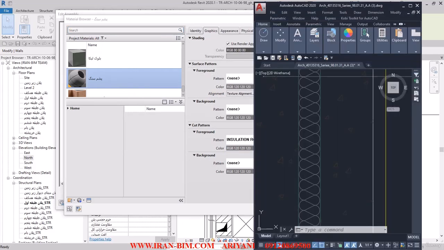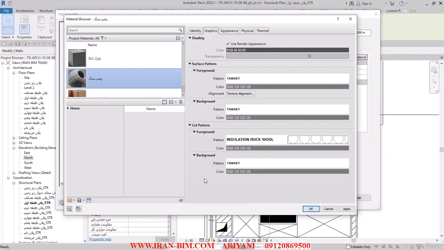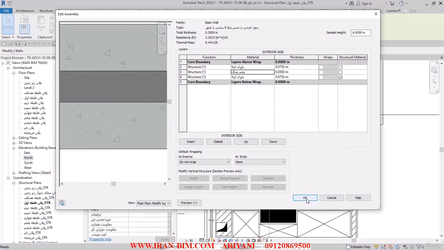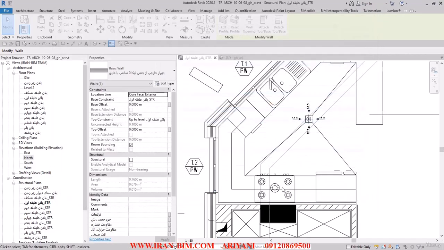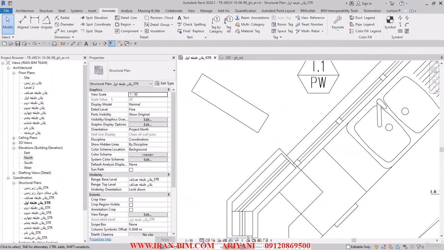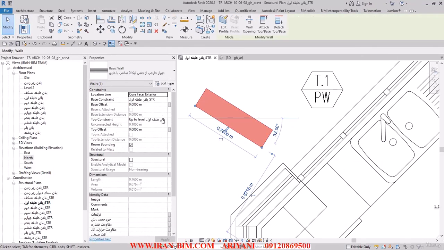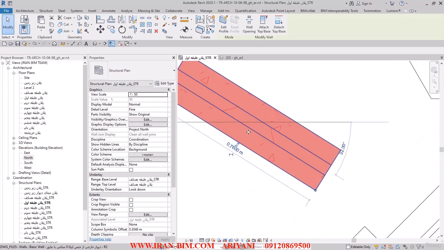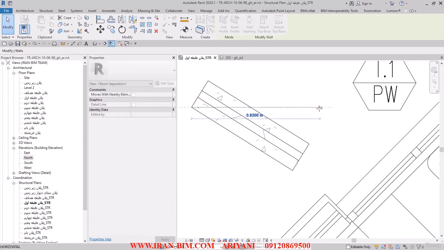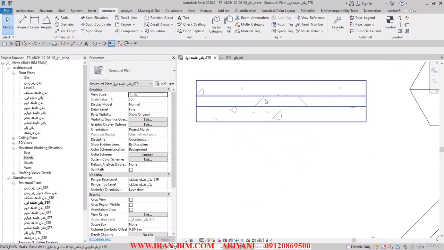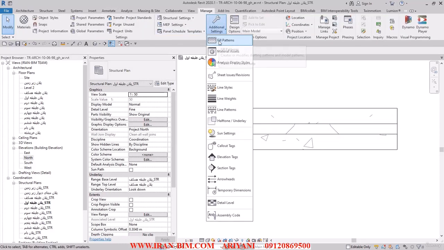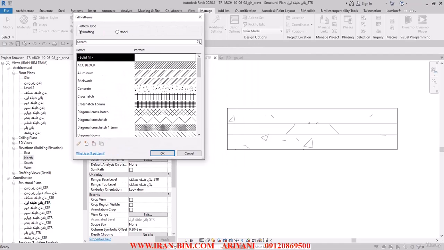So I hit OK. So the color that we had in the AutoCAD file is OK itself, and then I hit OK here too. Another OK here, and then another one. So I'll just select this here, and the base is the first floor, and the top one is the second floor. And as you can see, this is how it turns out. But I think it's just maybe too big. So I go to the Manage tab, and then the additional settings, and I select Fill Patterns.